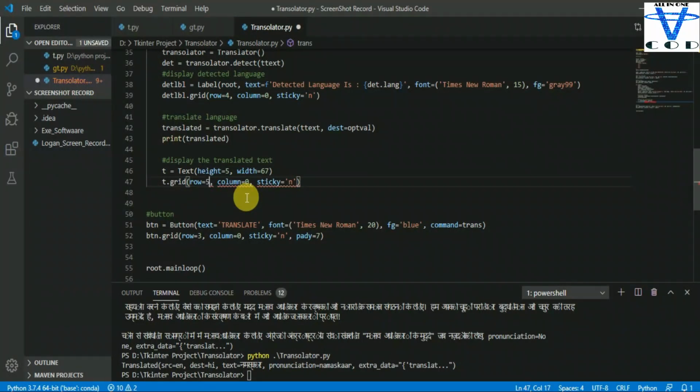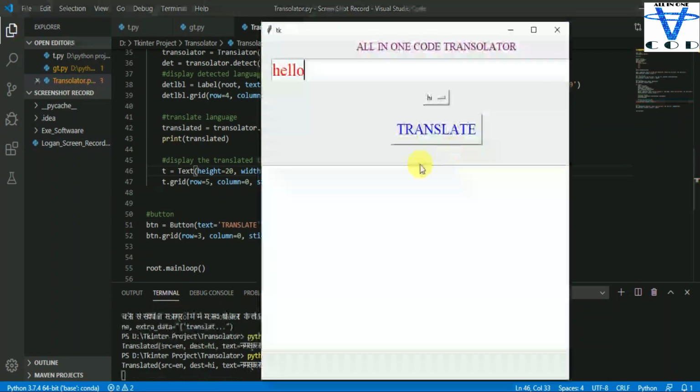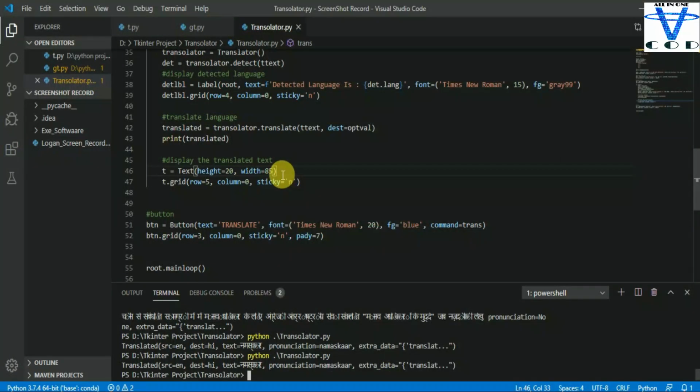Okay, so I'm gonna add the row equal to, row is fine, but I'm gonna change the height equal to, let's say 20, and the width equal to 85. And you can see we got a huge text field in here. Let's say I want 70, that is okay for now.